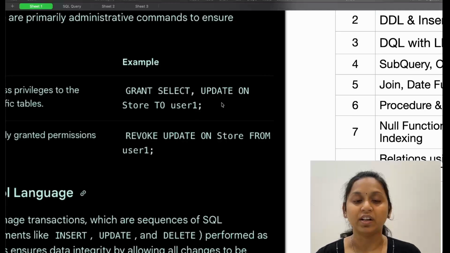Now this is the syntax grant, and what is this? These are the SQL queries. When I say grant select, update on store to user one, it means we are granting user one permission to allow select as well as update on a store table. This way you can write a grant query, and grant is your command which belongs to the category of DCL, data control language.